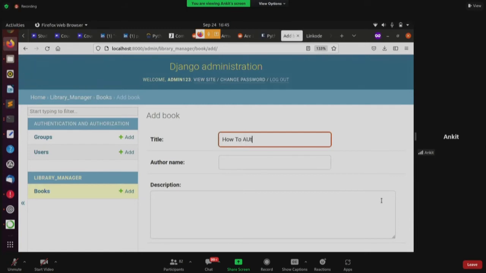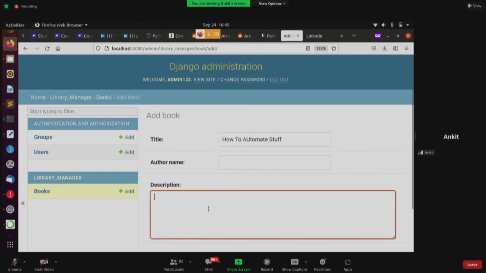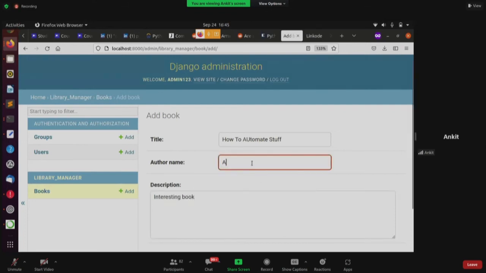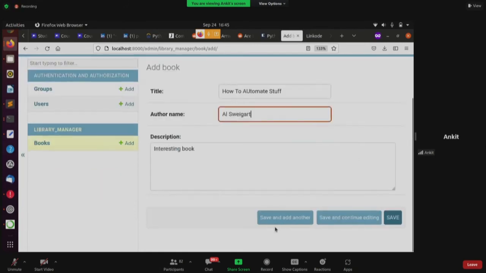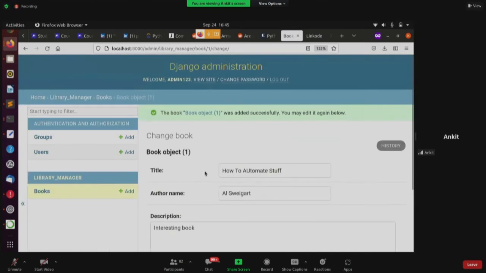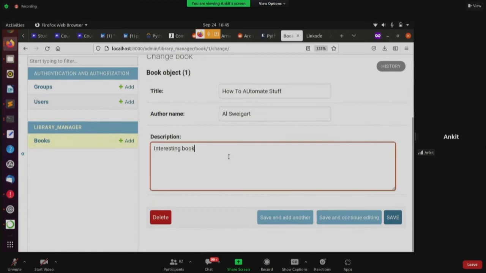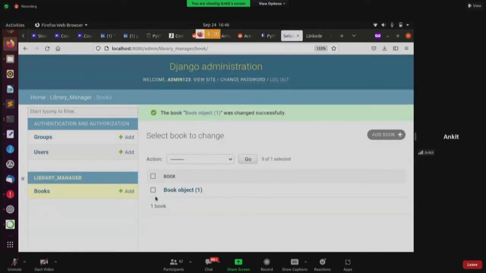So let's type in Automate the Boring Stuff. Interesting book is the description. I think I remember Al Sweigart being the author, right? So I can save and add another, so it keeps me on the same interface. I can even save and continue editing. It'll keep me on the same page and tell me that the book object has been saved. I can say interesting book, lots of practical projects, and I save it again and go back to my listing page. So it shows a book object, right?